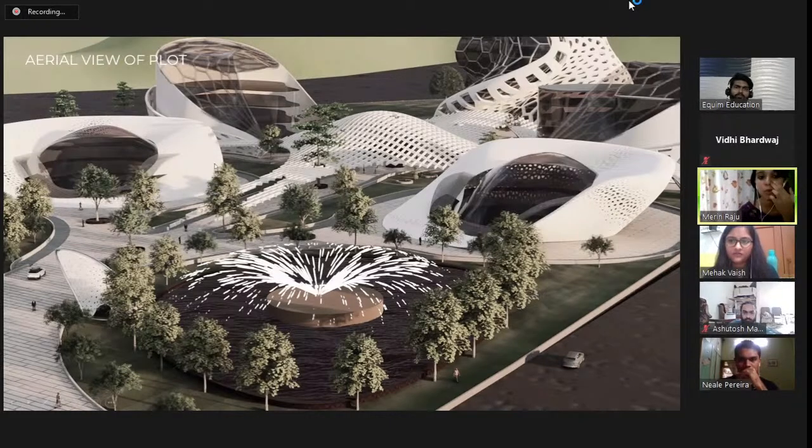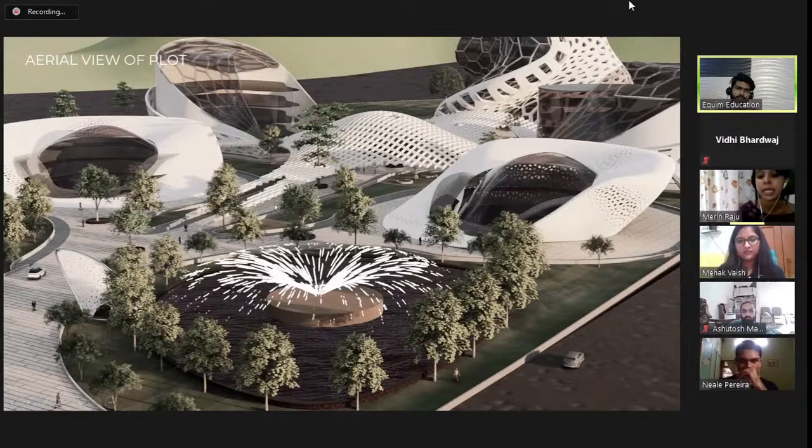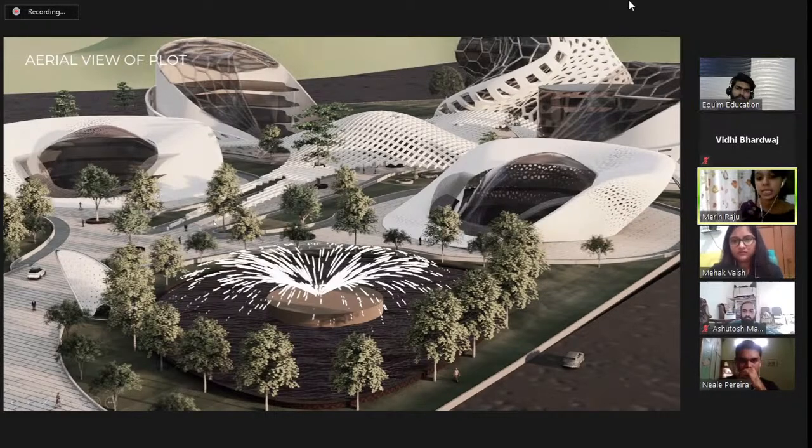For that rainwater harvesting, it's not a mere plastic tunnel that we have given in order to collect the water, but instead we have incorporated the whole thing into the landscape. As you can see, there's a fountain in the front, and also a water channel that is running all throughout the building. All of this adds up to the rainwater harvesting and sustainability, also using it as a landscape element.